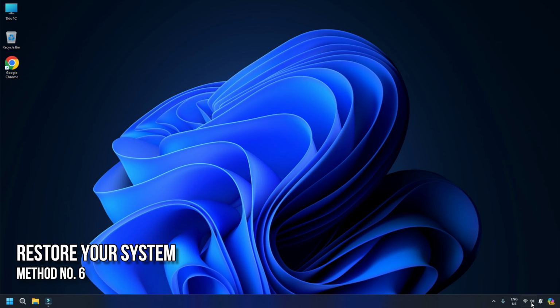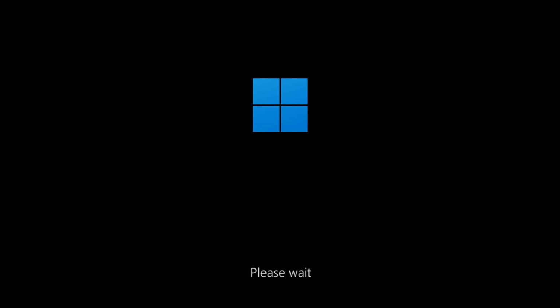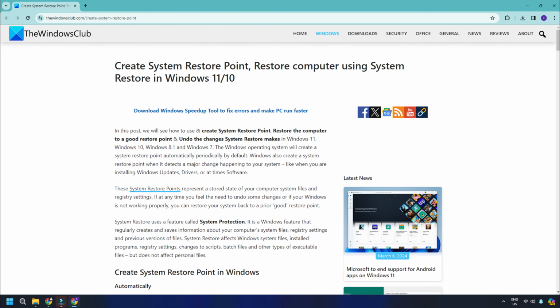Method 6. Restore your system. You can also restore your system to its previous working state using the built-in tool System Restore. To do so, use the Windows recovery environment to perform a system restore because your screen is not visible. For more details, you can follow this guide.